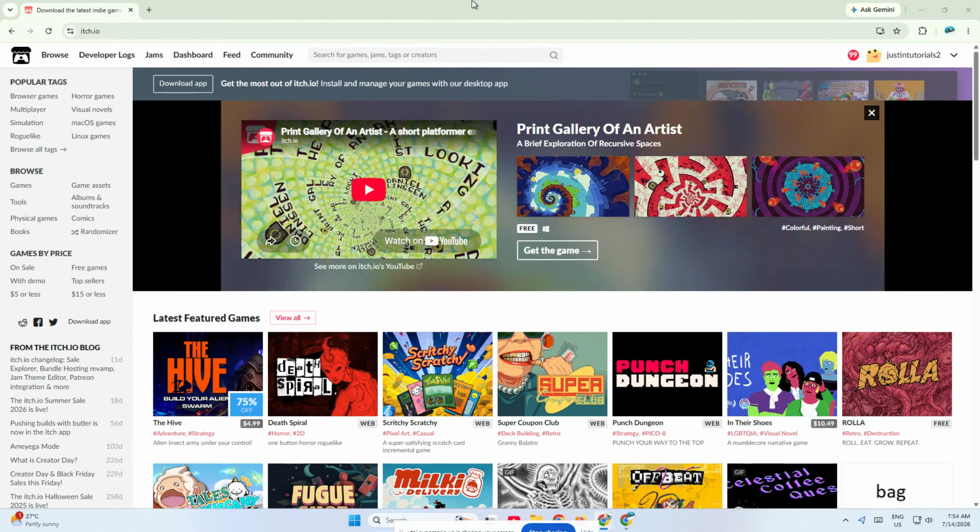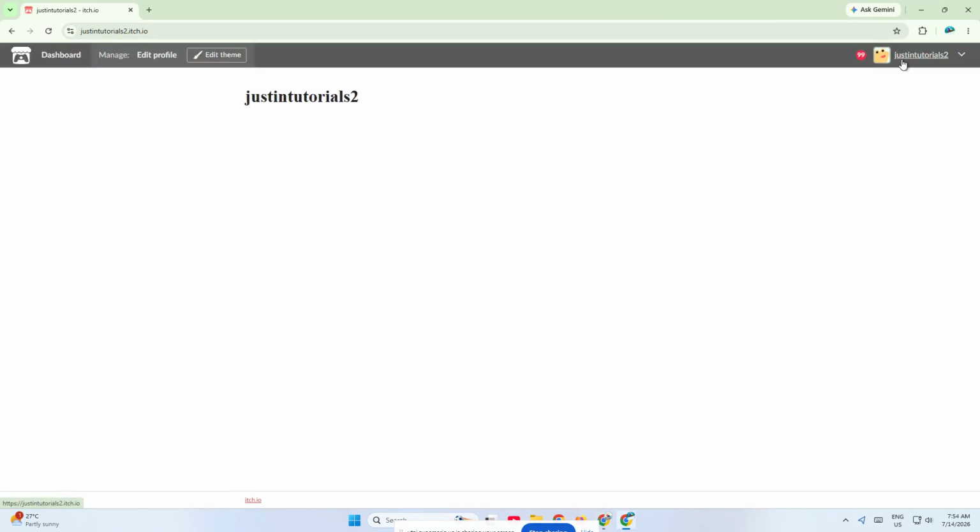First, log into your itch.io account and head over to the project or profile page that you want to edit. This is the page where your design changes will appear, so make sure you're on the right one before you start. If you're working on a game page, open that specific project. If you're updating your personal profile, go to your profile page instead.